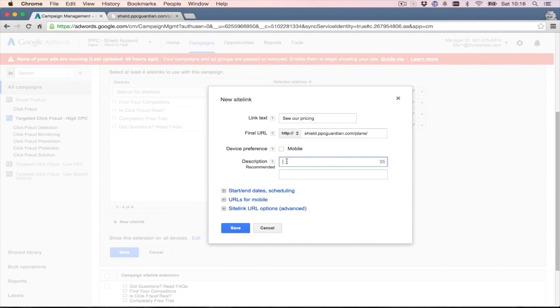Now, the description appears underneath the main body of the site link. But we found in our experiments, they rarely show. And when we have seen them showing, it's not made a great deal of difference to performance. So write them if you've got something compelling to say and you have the time to do that. No problem at all with that. If you haven't, don't worry about it. It's not going to really overwhelmingly harm your performance.